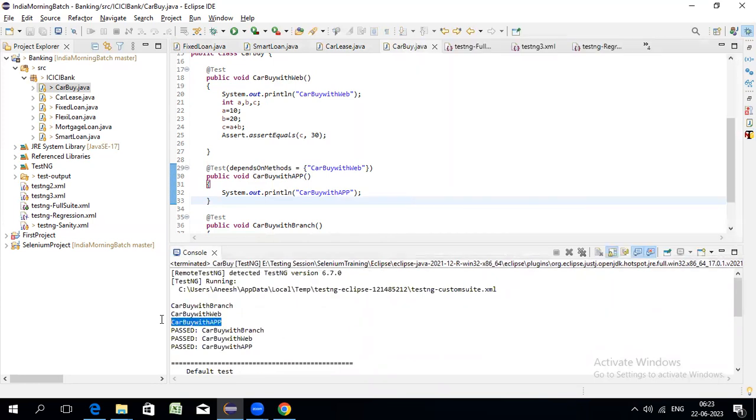See, app is executing after web, even though we have not set any priority. Is it clear? So using this framework, you can see how many things we are able to do.